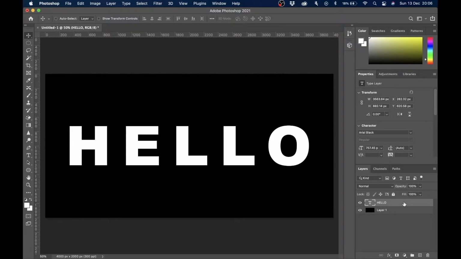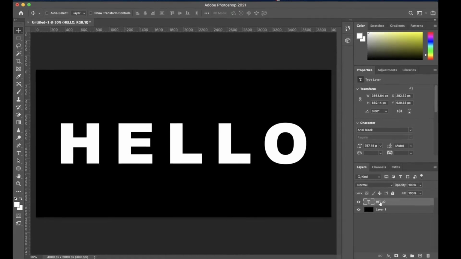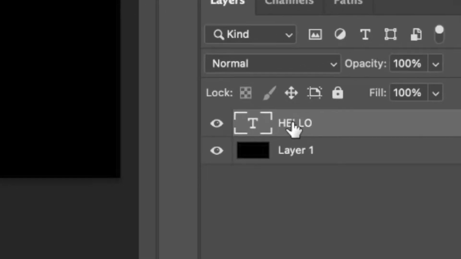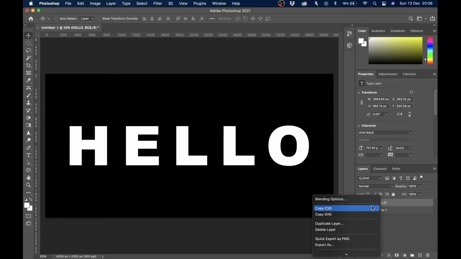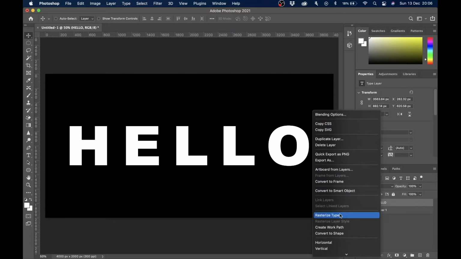In the layers palette, move your mouse over the text layer and right-click the word. This will open a menu. Scroll down the menu and choose Rasterize Type. This will convert the text to an image which will make it editable.